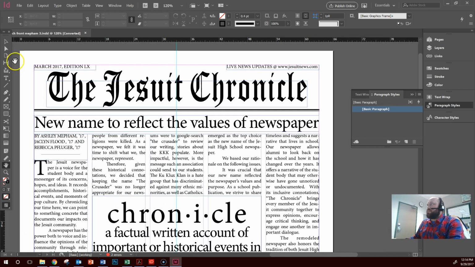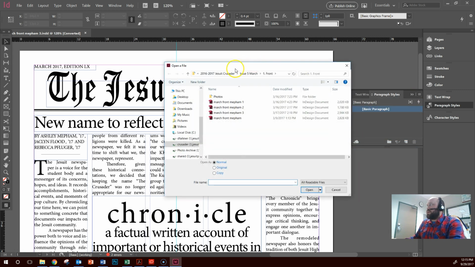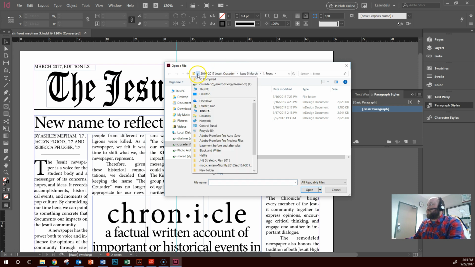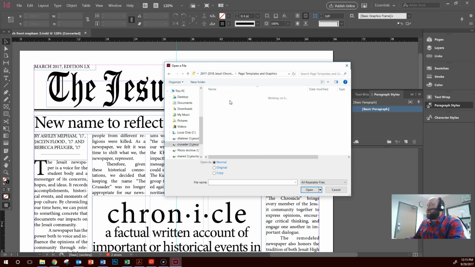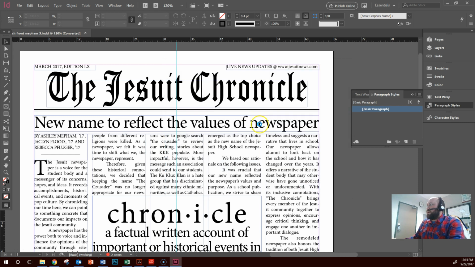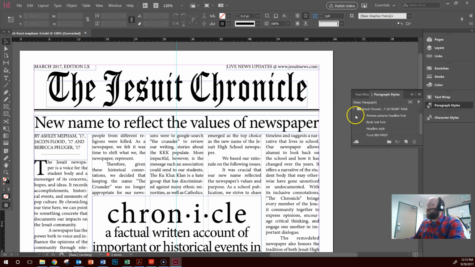Okay, so the reason there's a different one for the front is you might use a lot of similar things, but some different fonts we have here are, for instance, this is called our banner, or you might call it a couple other things. What we can do is load paragraph styles. I can go to our current Jesuit Crusader. There we go. I can go to front only, double click that, and I'm going to get all this stuff again. But you might notice there's some new stuff in here.